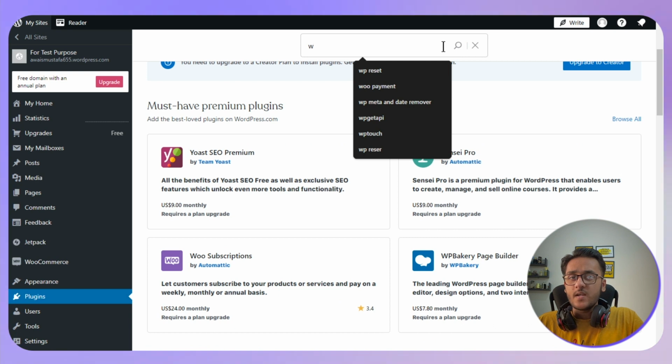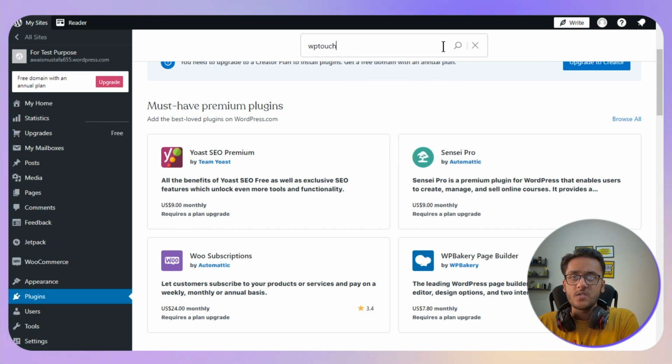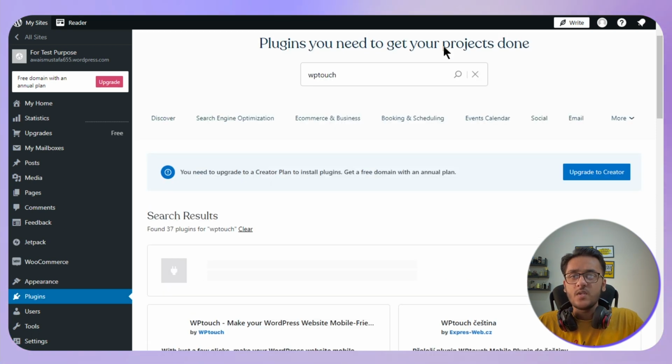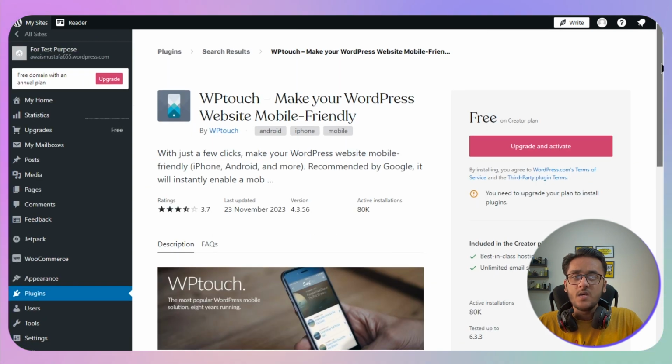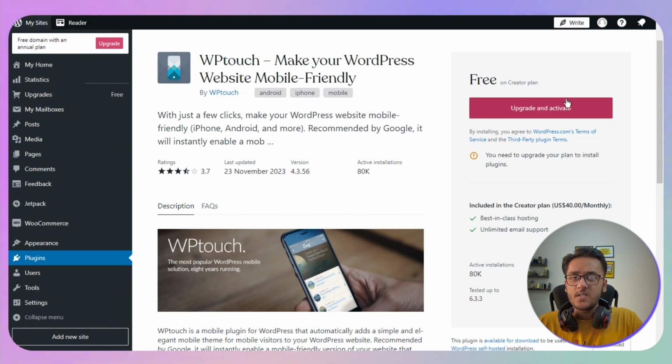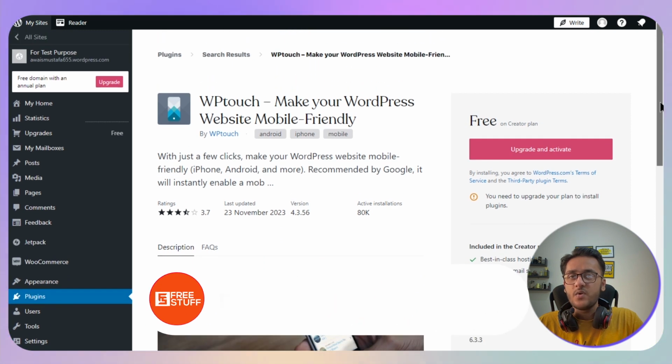Now the next thing that I recommend you to do is to download a plugin that is called WPtouch. So you just need to search for it, and once you search for this, you just need to go for this one, which is a mobile friendly plugin. So you need to make sure to install it and see if it has resolved your issue or not.